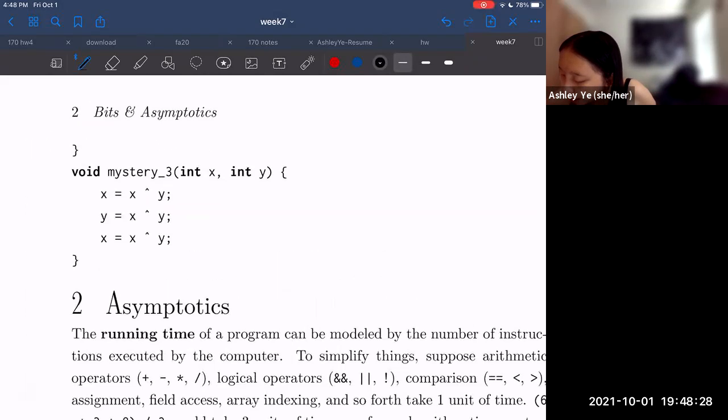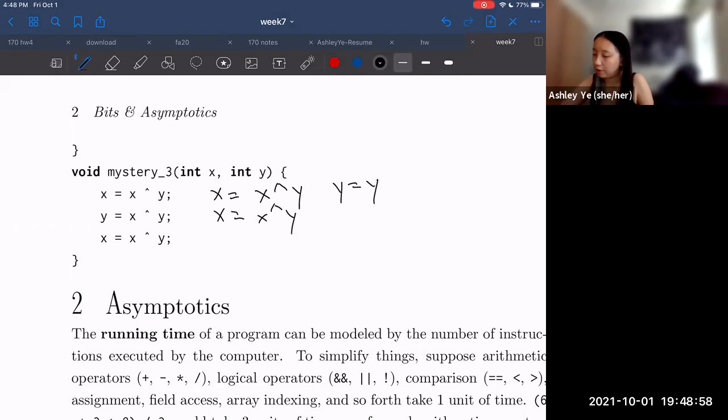The best way to do that is to draw it out. So we have x, and it's setting it equal to x XOR y. And then y is still equal to y at this point. So let's move to the next line. Next we're reassigning y to be equal to x XOR y. So x is still equal to x XOR y, because we're not reassigning it in this line. We already assigned it before, and we're altering y this time.